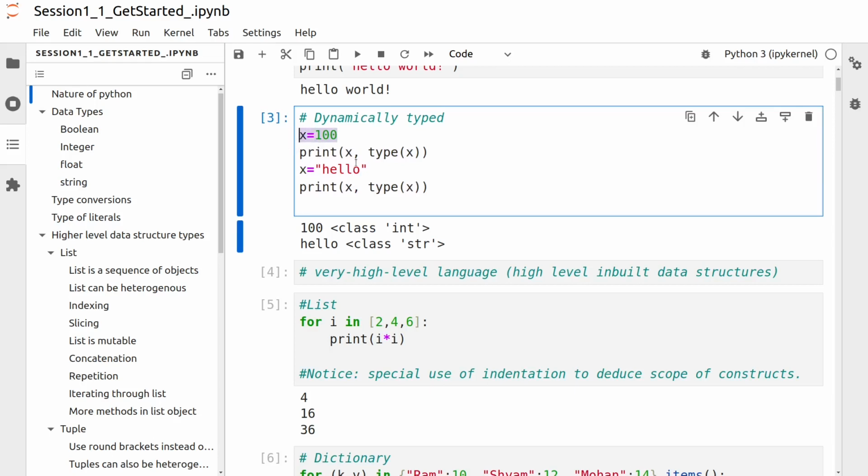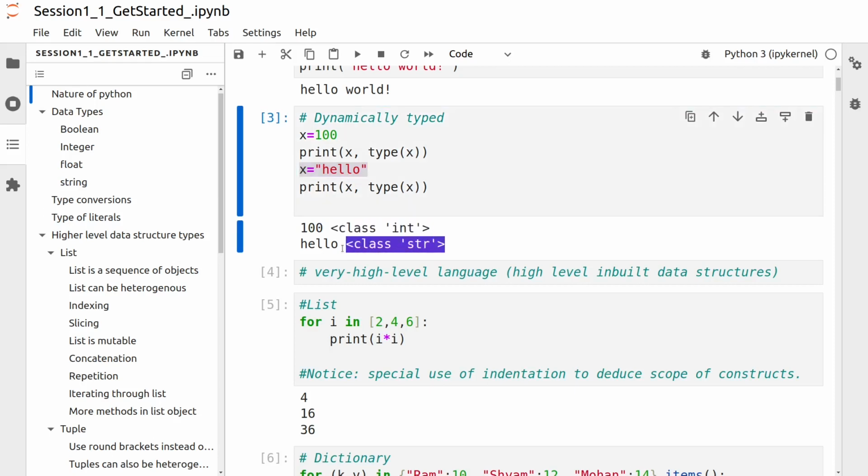It becomes an int. And int happens to be a class. Everything in Python is a class. It's a totally object-oriented thing. And then once X was an integer, I can still reassign it to a string. And the data type of X will change from int to string. So that's what dynamically typed language means.